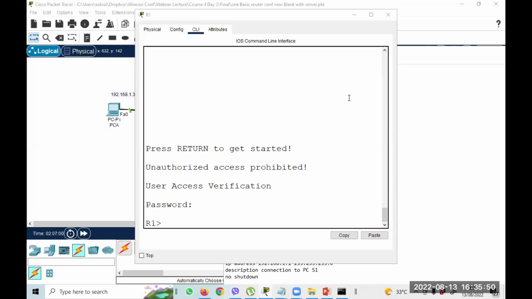line VTY 0 4 and password Cisco VTY pass. And for 0 4, basically I am using that a maximum of 5 simultaneous virtual connections can be accepted by using telnet. Okay, 5 virtual connections. 0 to 4 means that the device can allow 5 simultaneous virtual connections. That's why I have used line VTY 0 4. Okay, is it clear or not?